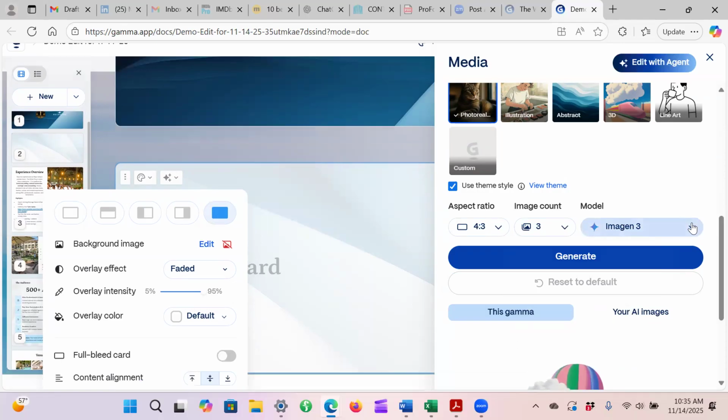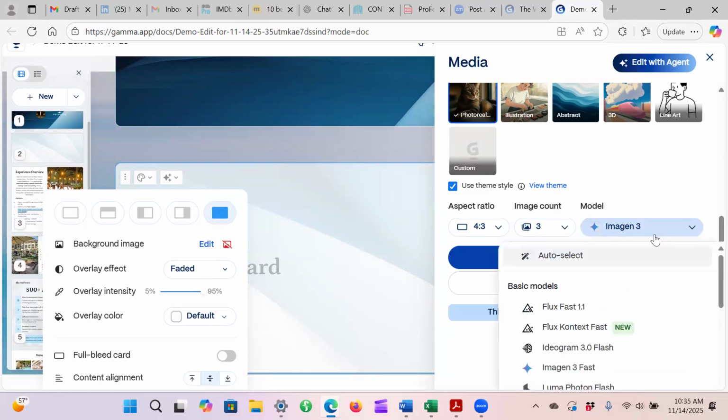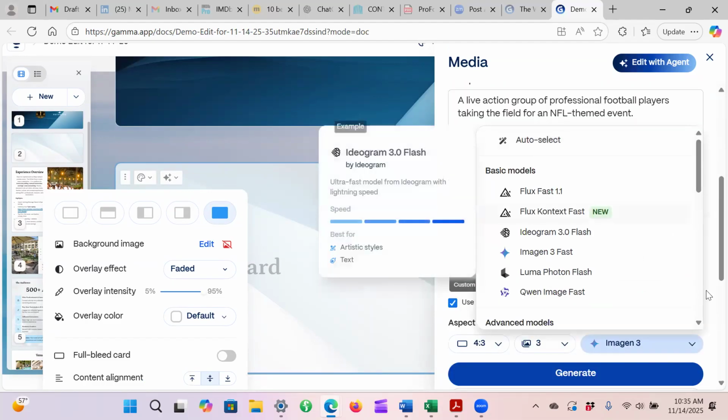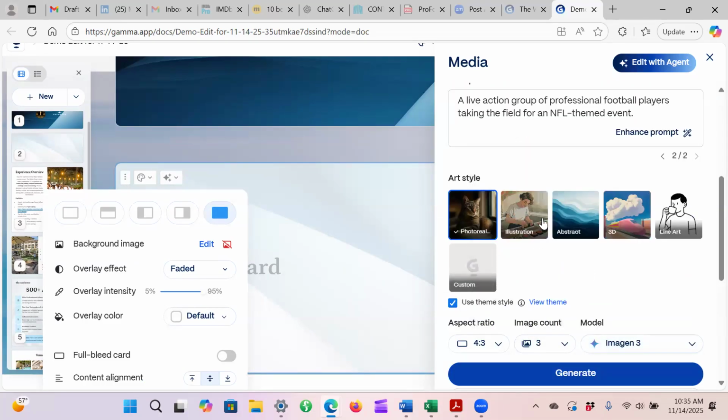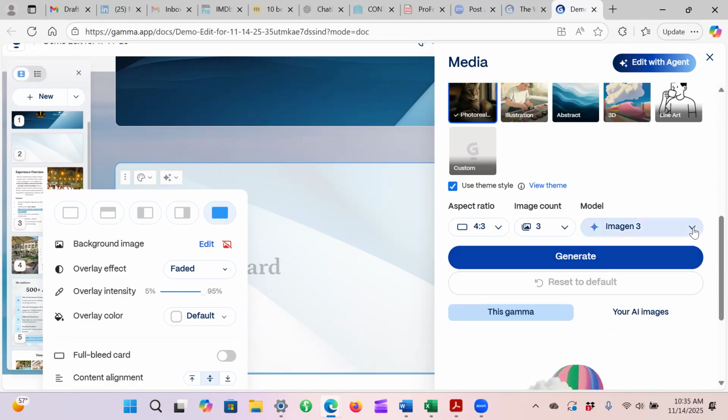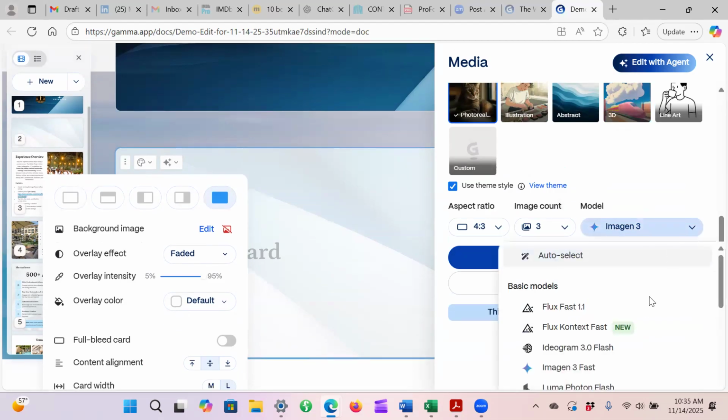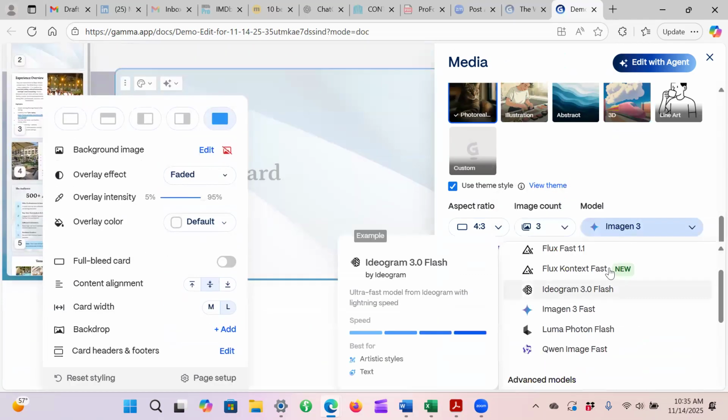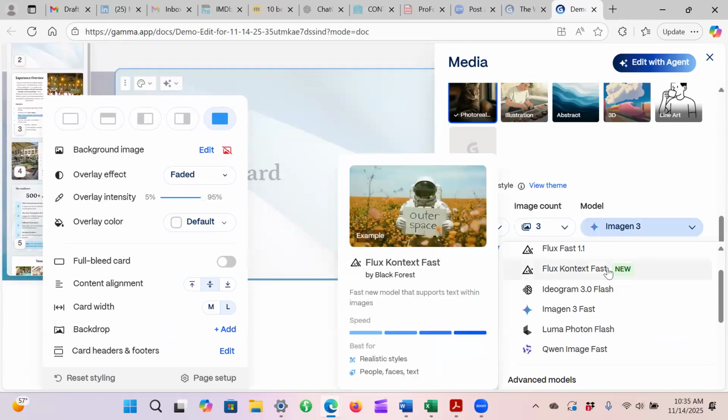I can choose. This is where I really mess around. Illustration, I really don't utilize too much. Abstract and all of that, 3D if you want to. I just usually do photorealistic. The plugins are what's important. Which model am I going to use? And that's what I love about this. I don't know where you're at as far as if you're in a pro account, but for me, I get access to all of this.